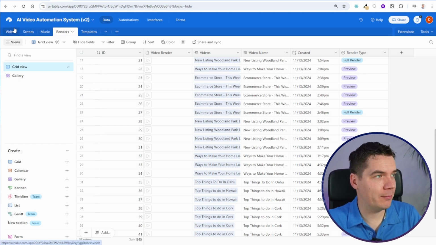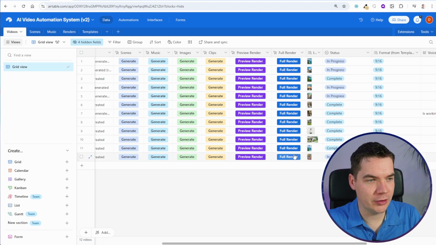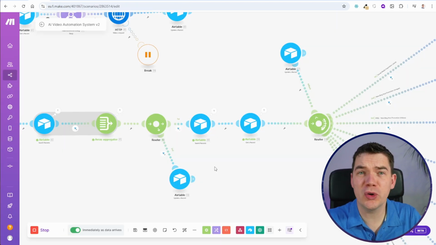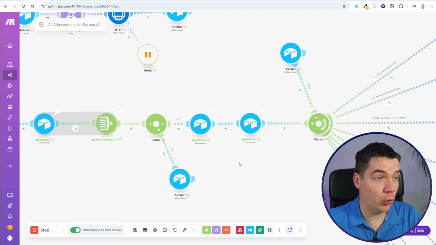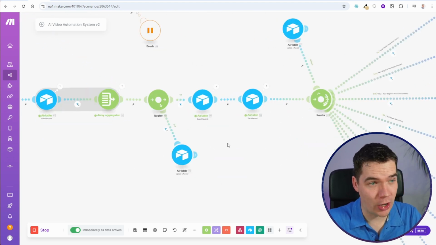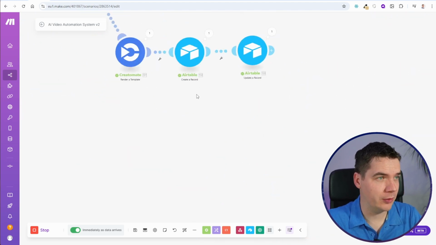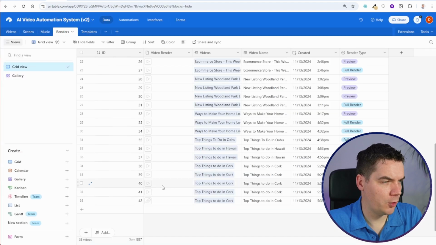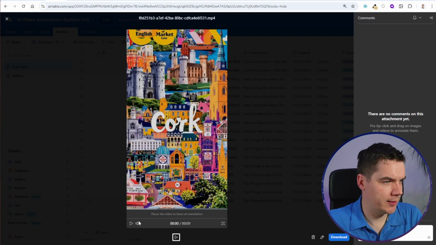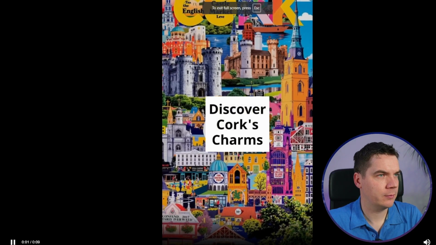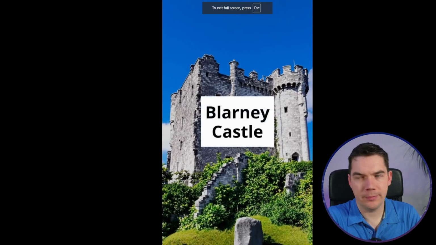So the only difference between the preview render and the full render, if I click full render here, is that it's just going to set the scale to be 100% as opposed to 25%. That's the only difference. It's the exact same track. It's still going to go through the same module here, as you can see. So there we go. There's our full render. Click on that. So now you can see it's much higher resolution. Perfect, yeah.